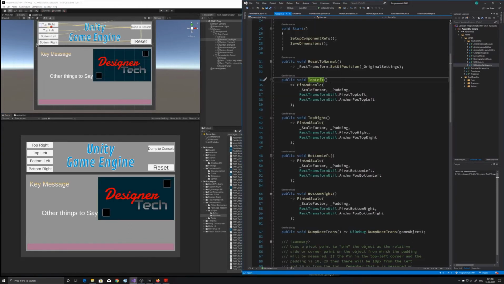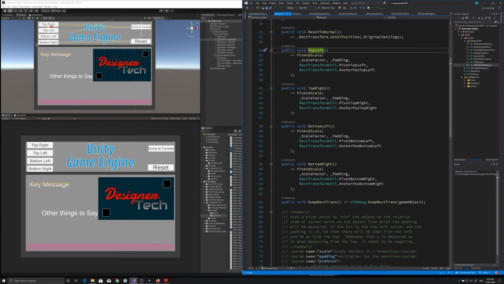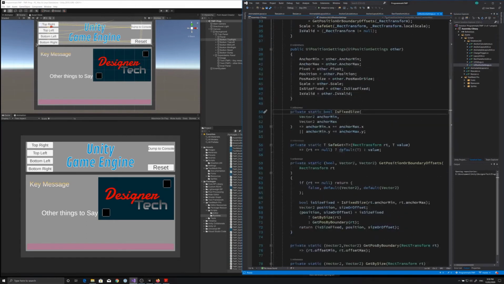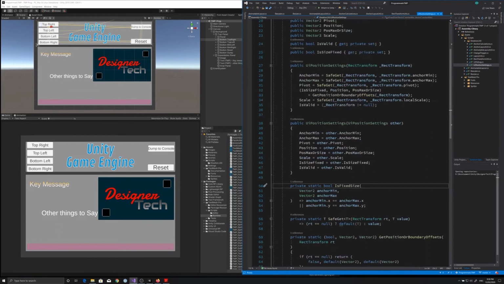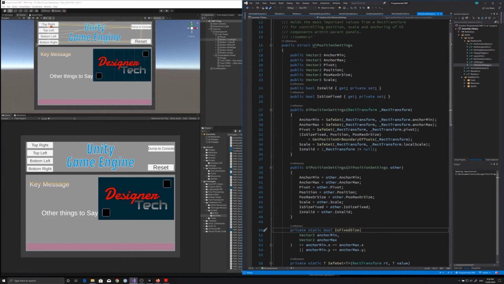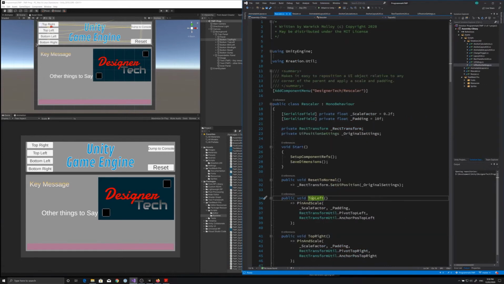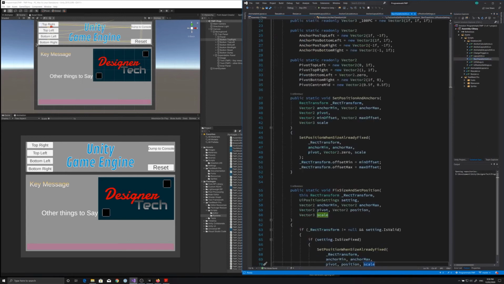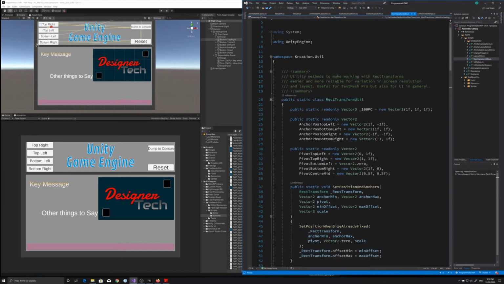Okay, so let's have a little bit more of a look at the code. So we have a few utility things here. So the UI position setting, like I said, is basically there to hold the RectTransform values, and that allows, if we go back here, it actually works with the RectTransform utility a fair bit.